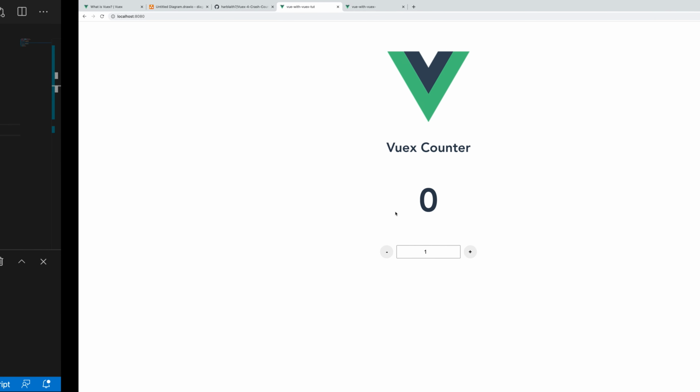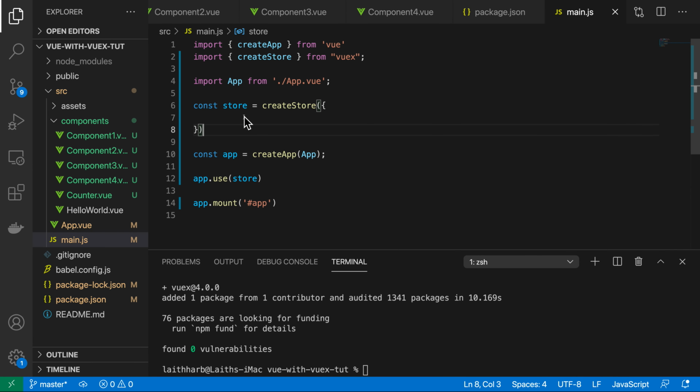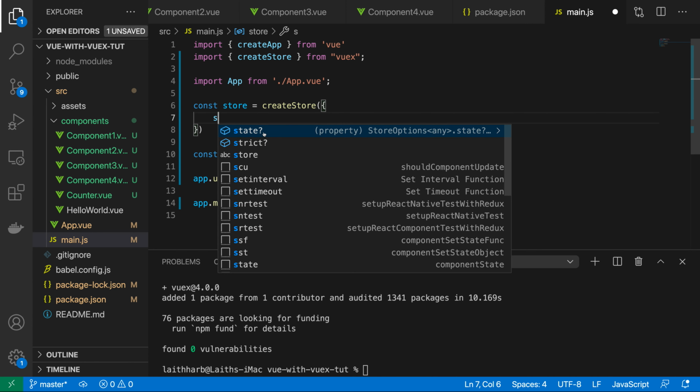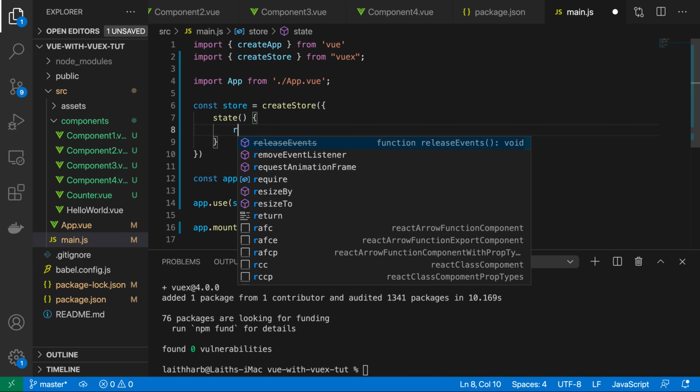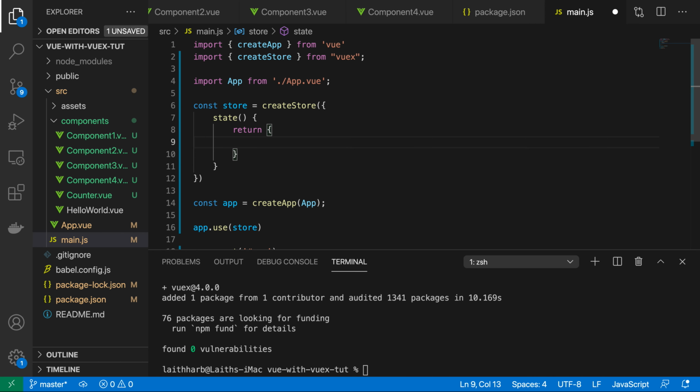So now what is the next step? Well, we want to create that counter state, and we want to put it inside of this global store. To do this, all we have to do is create state. Over here, you can see that it autofills, and state, similarly to data, is going to be a method that returns all of the state that we want to store in this globalized store. So we want to store the counter. Initially, that is going to be 0.